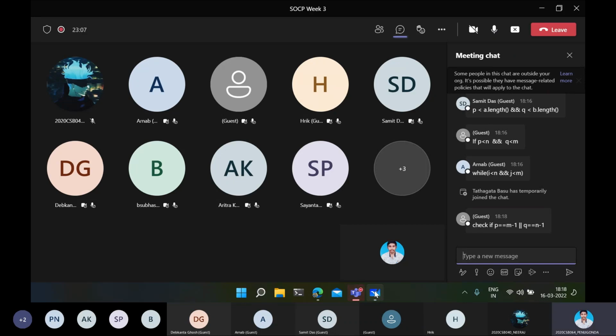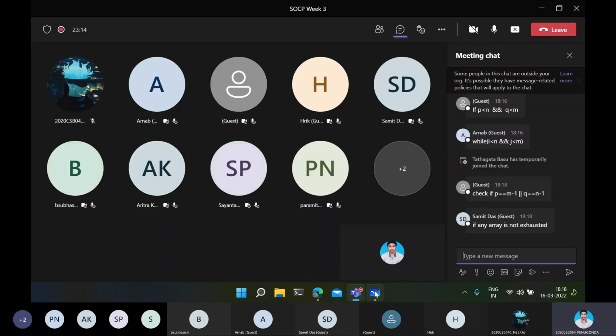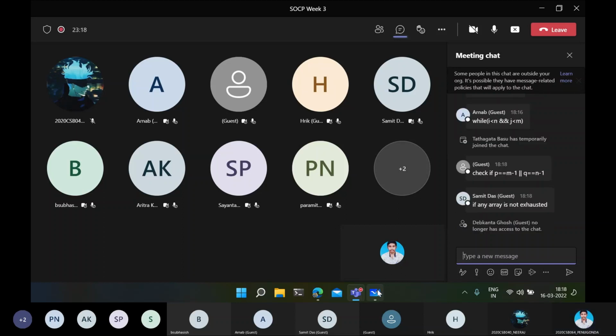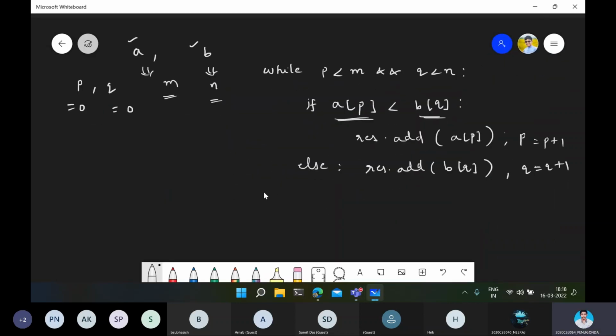Check if P equal to M minus 1 or Q is equal to N minus 1. If any array is not exhausted, I need to make sure that no elements are remaining. So while P is less than M, either this may be false or this may be false. I am considering first this is false. So I'm writing this condition while P is less than M. I don't need to check anything, just resultant dot add A[P] and P is equal to P plus 1.